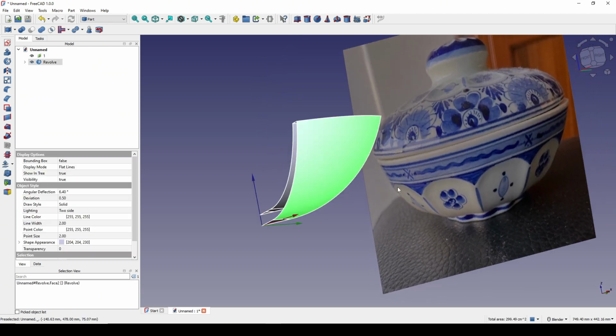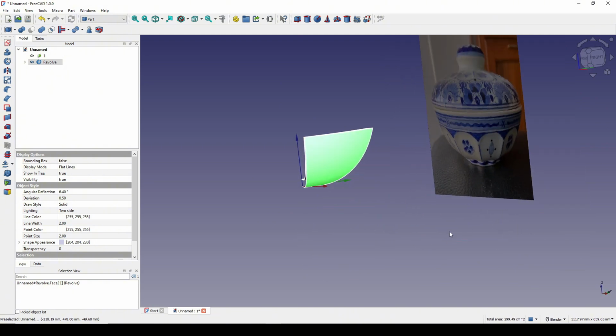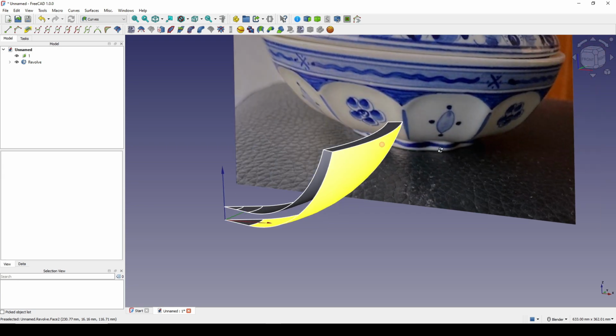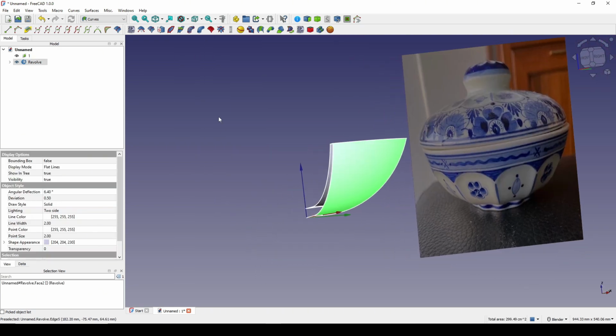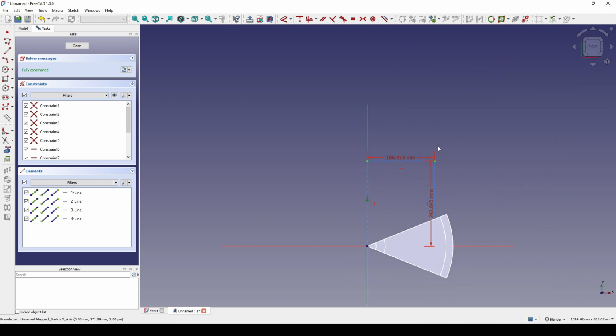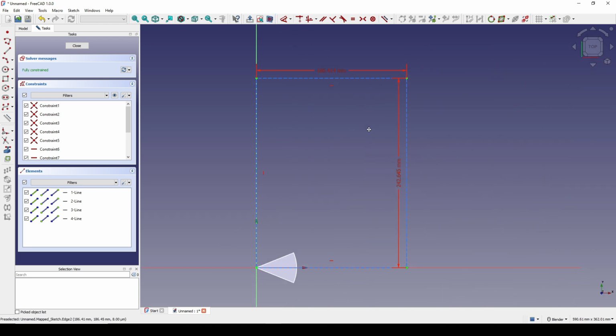Next, I will create a sketch on surface. I will use the sketch on surface in the curves workbench. So I go to the curves workbench. And I click on this surface and go to sketch on surface. Just look for sketch on surface, click on it, and we have a folder, sketch on surface. Inside the folder is a map sketch. This map sketch is a rectangle.